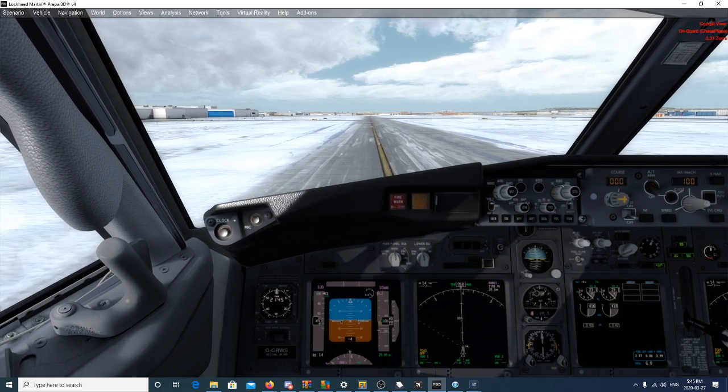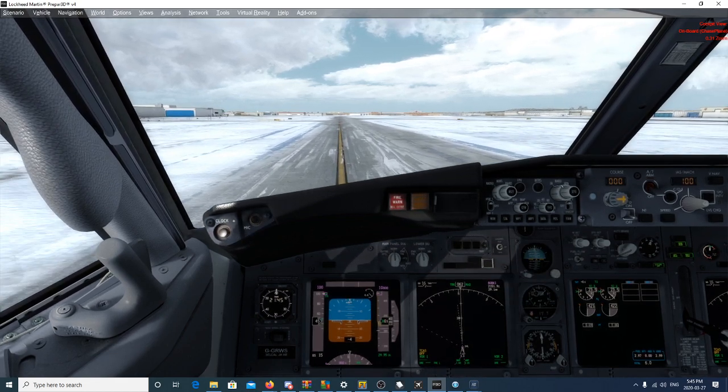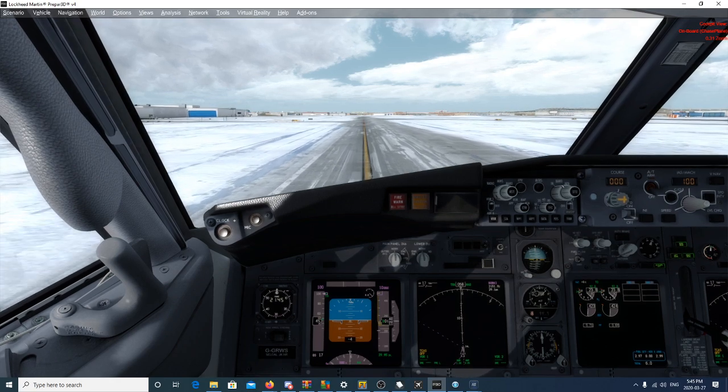Montréal à Bravo 22, piste 24 gauche dégagée. 24 left cleared à Bravo 22.